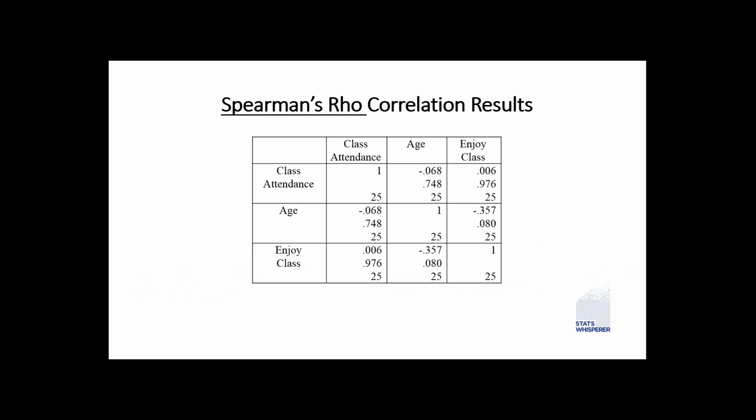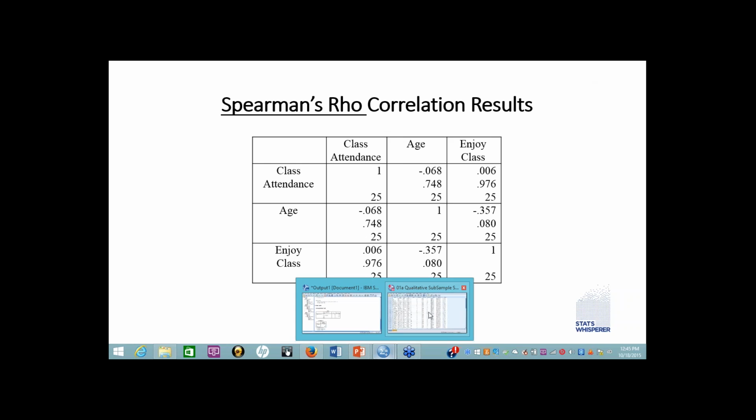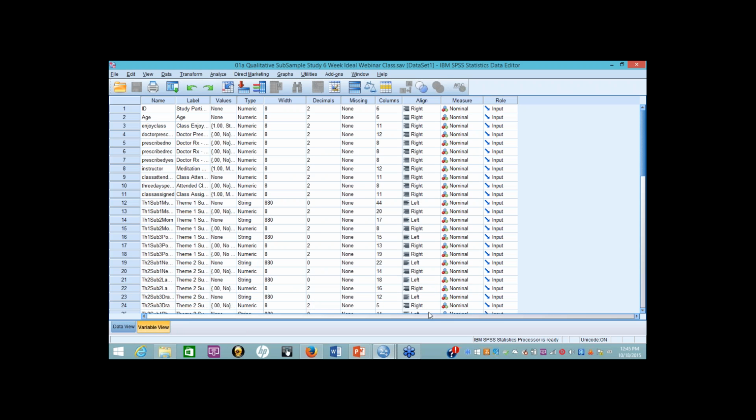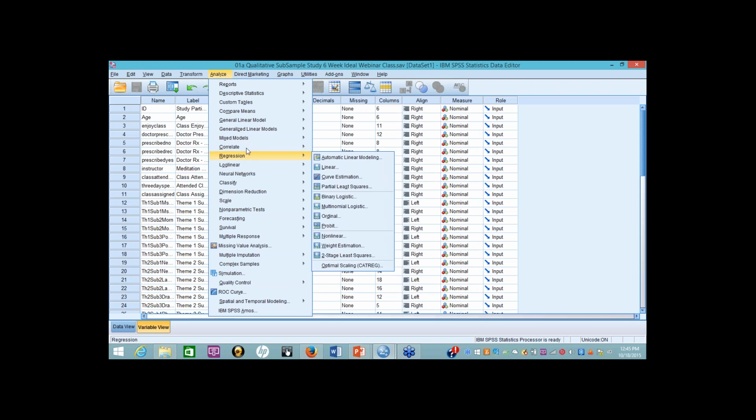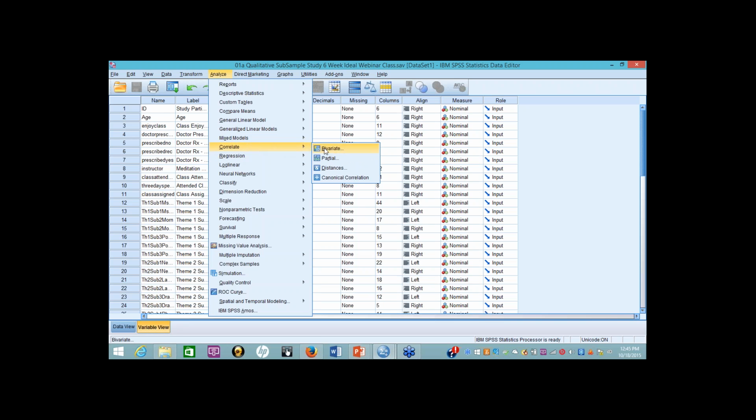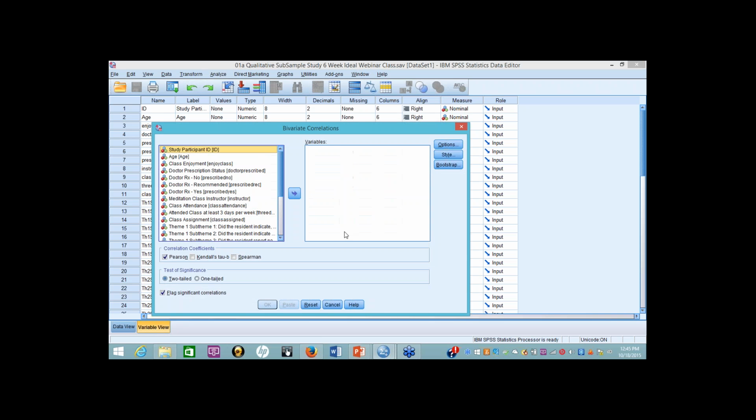So these are the results for the Spearman's rho correlation. The actual Spearman's rho is exactly the same as the correlation we did earlier. You just modify it a little by your checking. So recall, we go to Analyze, Correlate, just like in week 2, then Bivariate, just like in week 2.